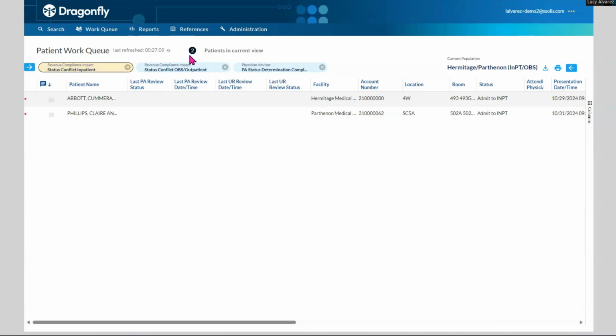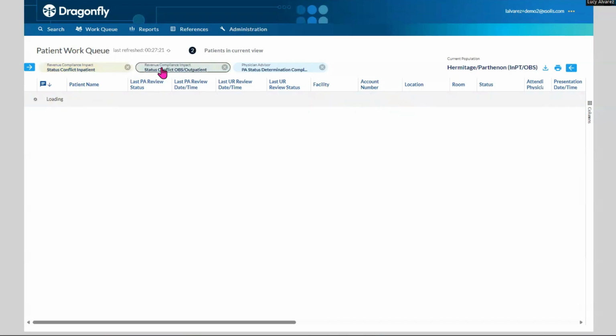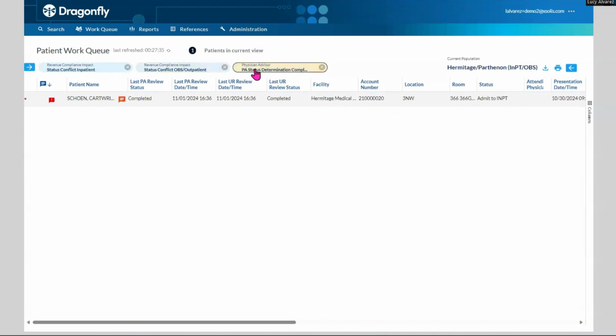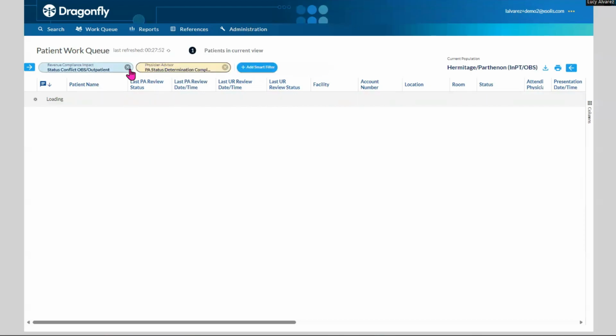Once this is complete, I can go ahead and click on the little X to close that smart filter, or I can just select the adjacent smart filter and work those patients down to 0. At the same time, I'm still able to monitor for those PA status determinations completed filter over here on the right. Once I see that the review for the status determination to a physician has come back, I can select the filter and work that case and complete the review from the physician. Now I'm going to go ahead and close out all of these smart filters by clicking the little X on the right side of each smart filter.